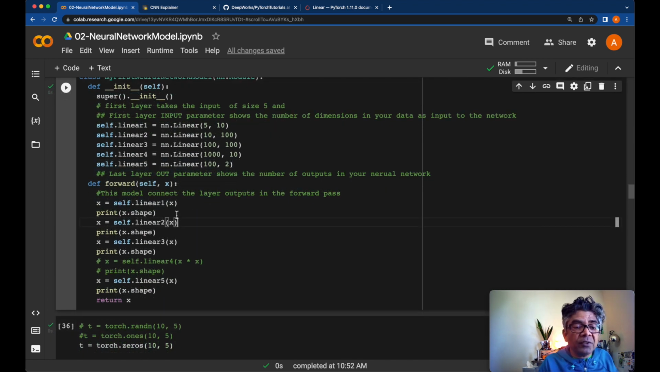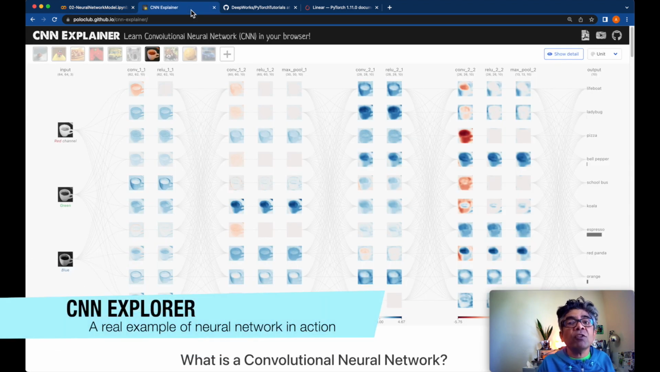Now, various linear operations can be done as long as your matrix math is working correctly. You can do addition, you can do multiplication, and various complex mathematical functions can be applied here. And when you are building a real neural network, you are also going to use various computations such as activation or other things. I will give you a very quick example of this with the CNN Explainer.